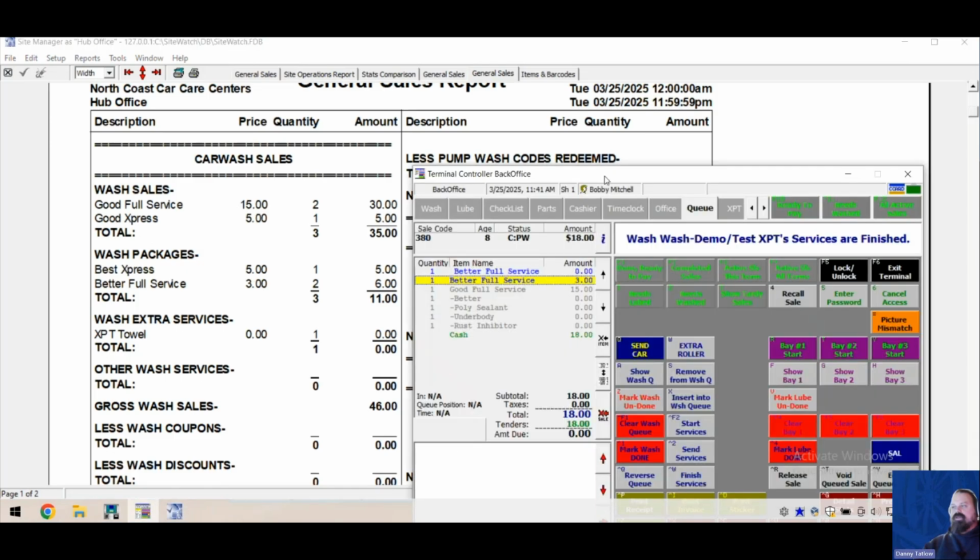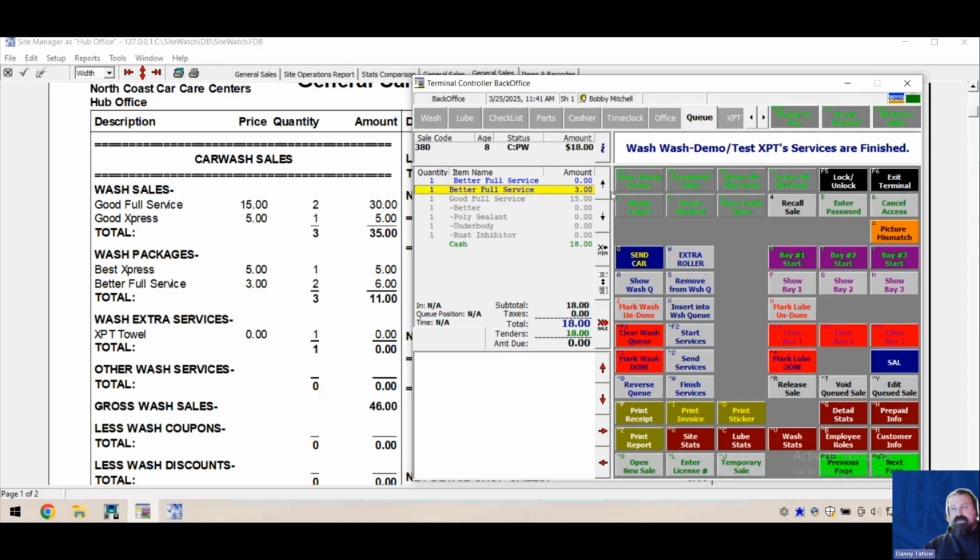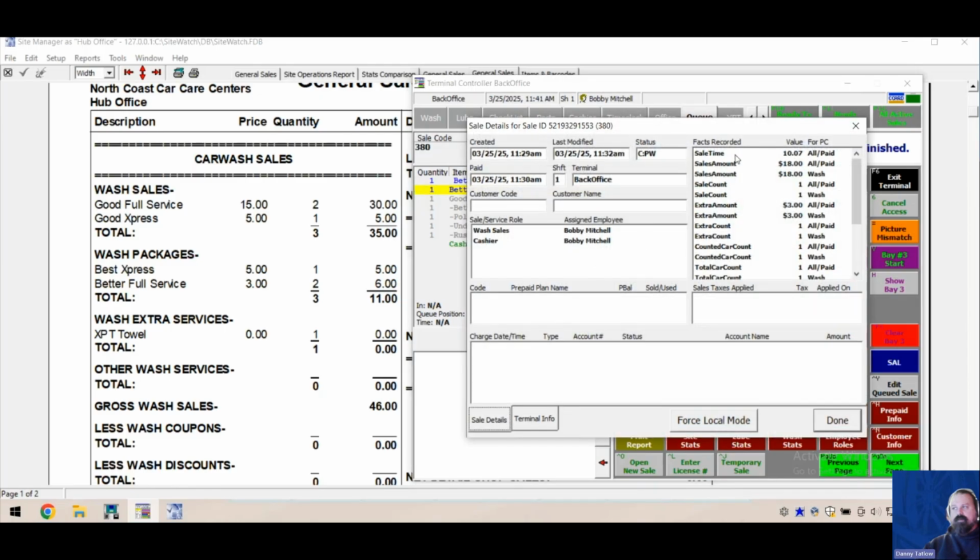But the information that the stat reports and StatWatch uses is different. If I hit this little script I to see the detail of the sale, you'll see that instead of using those individual items, there's these accumulations that are recorded, like this sales amount for $18 was paid, and the sales amount for $18 of washes was in the sale, right? And of that $18, $3 was considered the extra dollar amount. And you can see there's a programming of the services. There's a bunch of information in here about what actually happened, right?